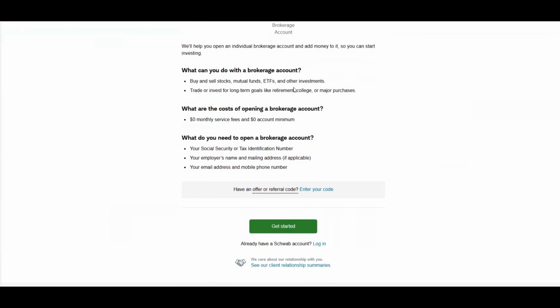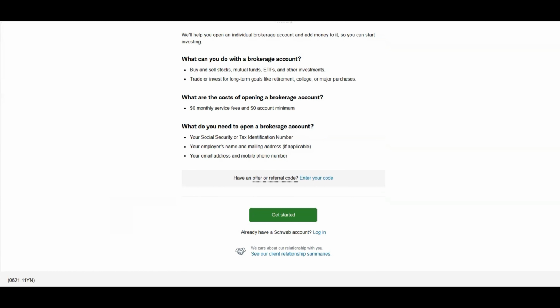These are all the things that you can do within a brokerage account. It includes buying and selling stocks, mutual funds, ETFs, and other investments. But our purposes will be looking and applying for something called options. It's going to cost right now $0 for the monthly service fees, and it doesn't have an account minimum.